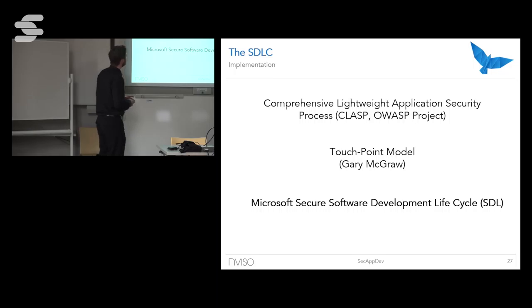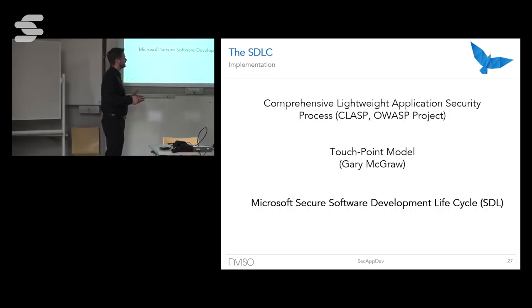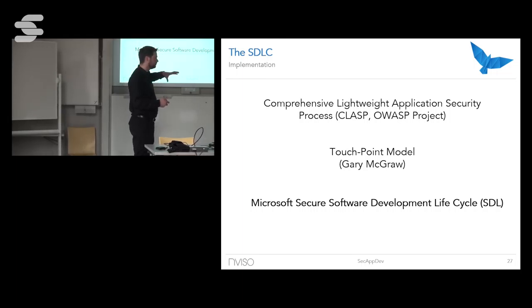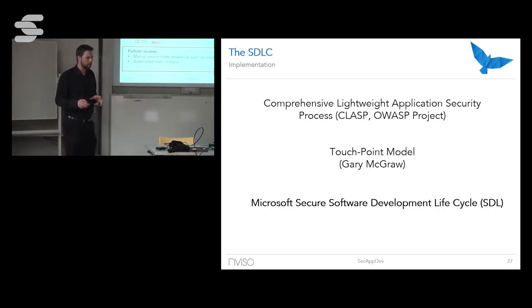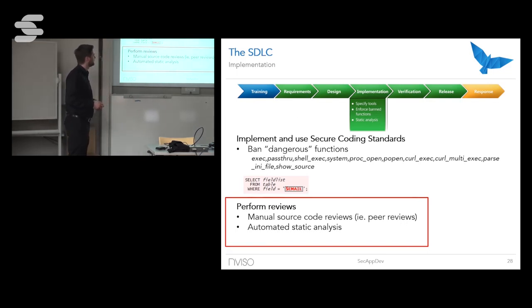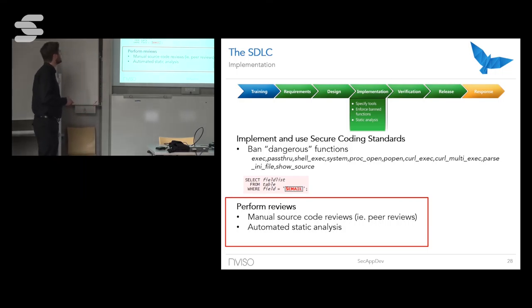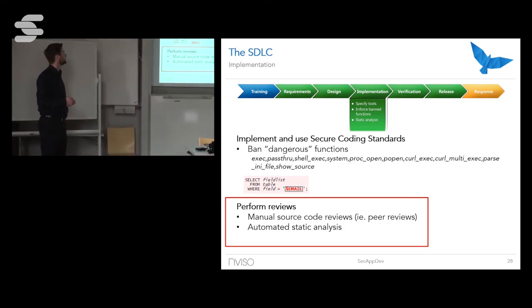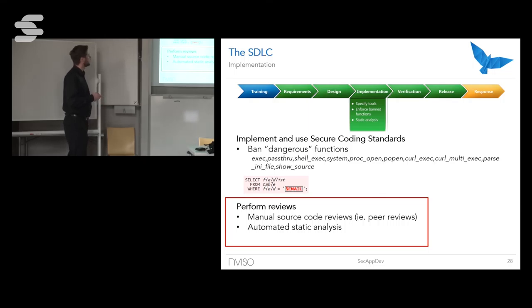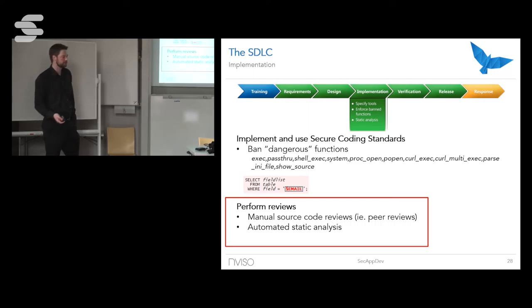Okay, so in SDLC, secure development lifecycles, I think you've already heard some talks about SDLC, so my assumption is that you've already touched on that. There's a couple of models, and what I would like to go into very briefly is the Microsoft Secure Software Development Lifecycle. Where does static analysis fit in here? If you have a look at the Microsoft SDLC, somewhere in the middle, they're talking about implementation, right?